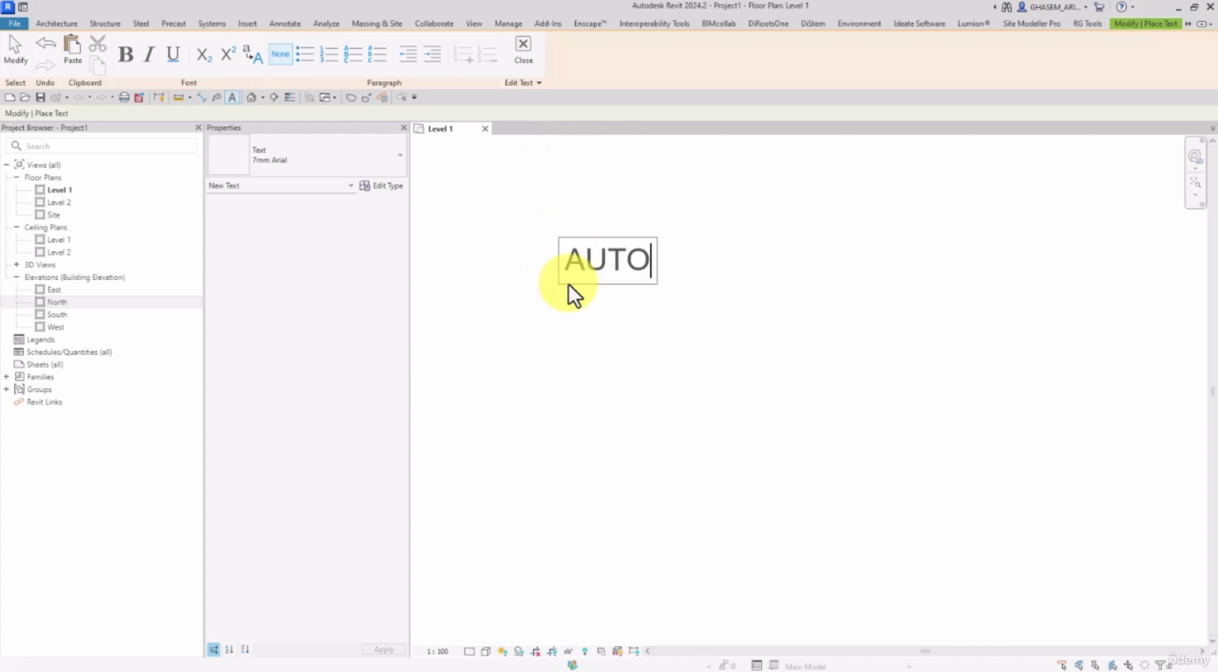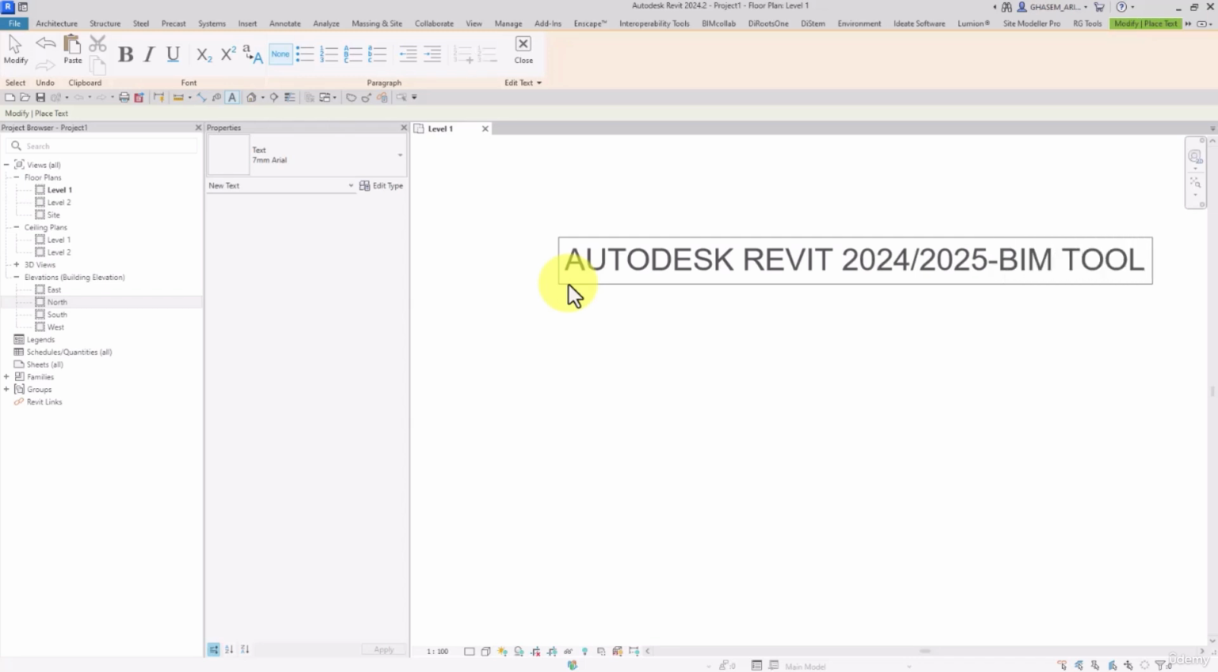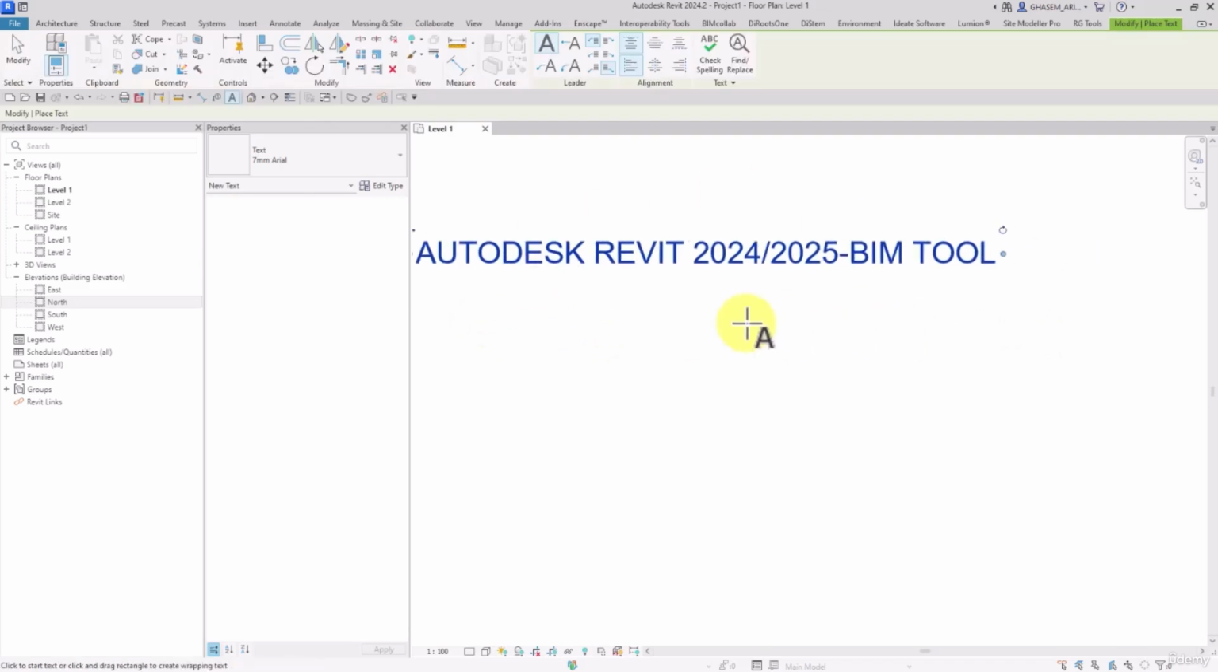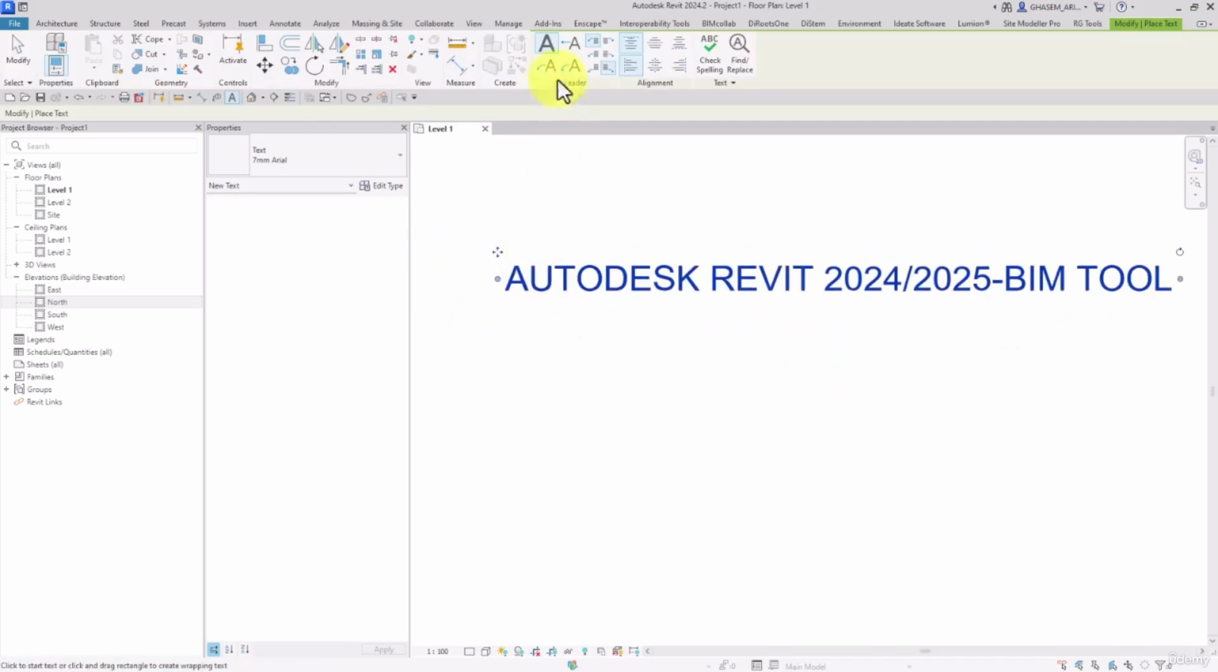For instance, Autodesk, Revit, 2024, 2025. Now I just type and move on. Beam tool and so on. As you can see, we got them all on a line. Okay, this is called unwrapping.